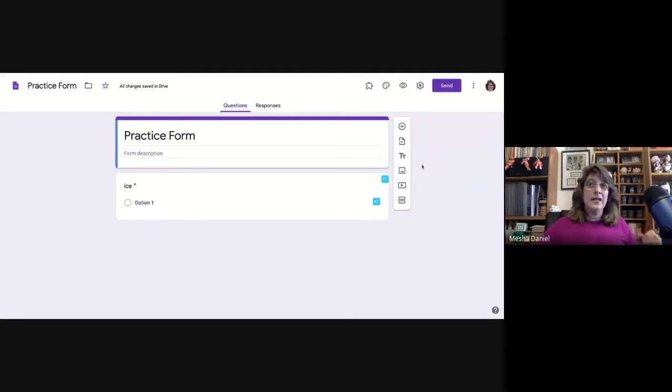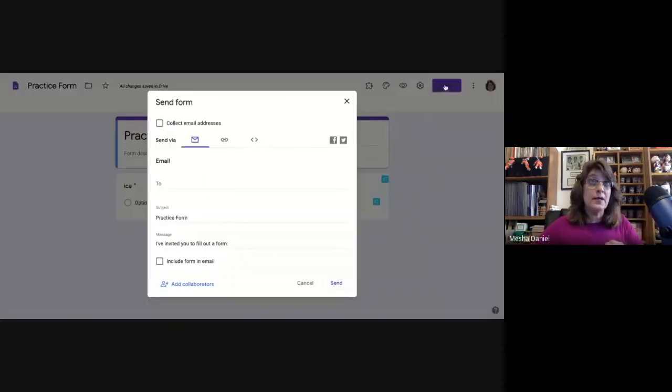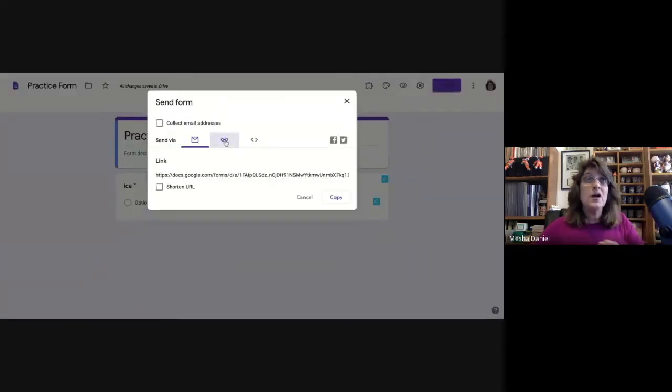And again, to send the form to students or to somebody that you want to fill out the form, you click the send button, and then you click on the link and get the link right here. You don't change the link at all. You just copy it and paste it into Google Classroom, email, wherever it is that you want to send it out to. And that's how you do that.